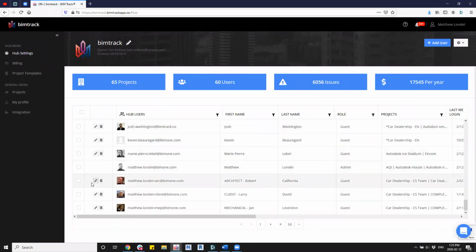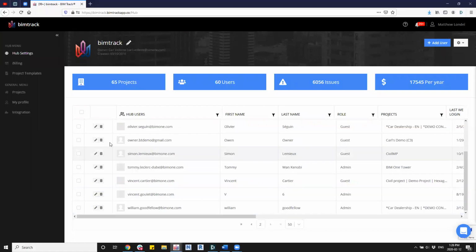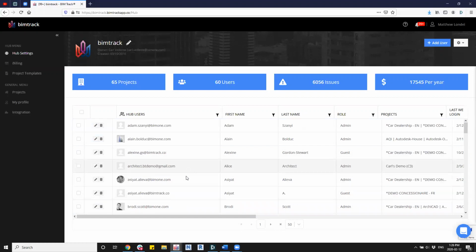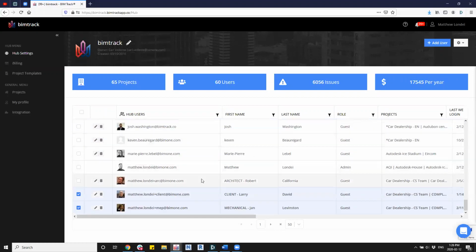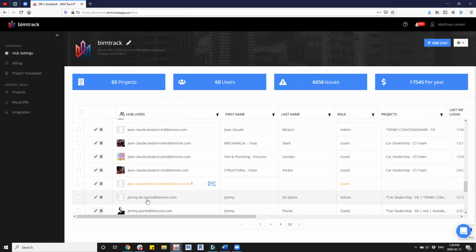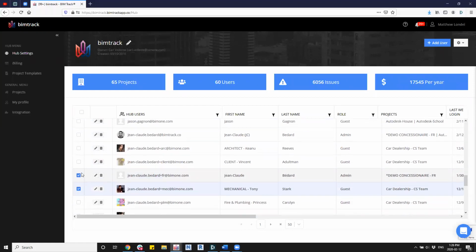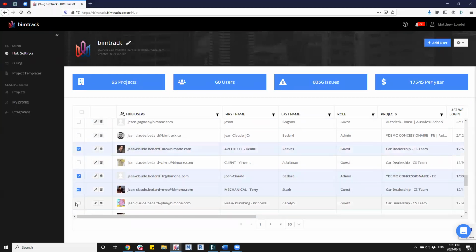So here's the client, there's my mechanical user. If I jump to the second page here, oops, I'm going to back up to the top. There's my fire and plumbing guy and my structural engineer. Did that make sure I kept them selected? It did, perfect. With those 4 users selected, I could do the rest of the team up here too. There's my other mechanical and fire guy, perfect. And the other architect, great.